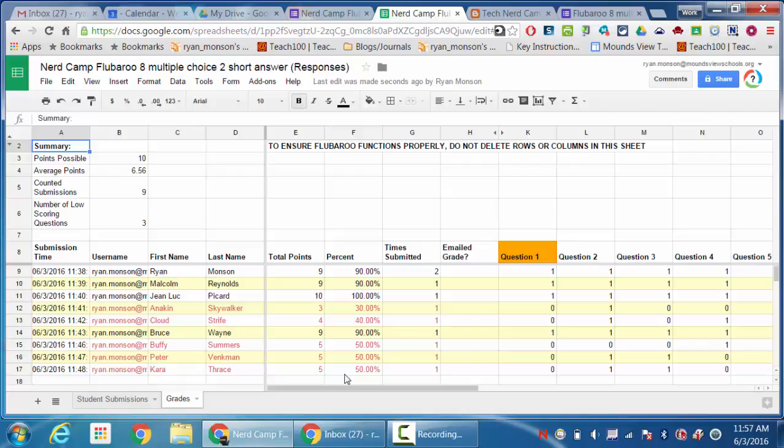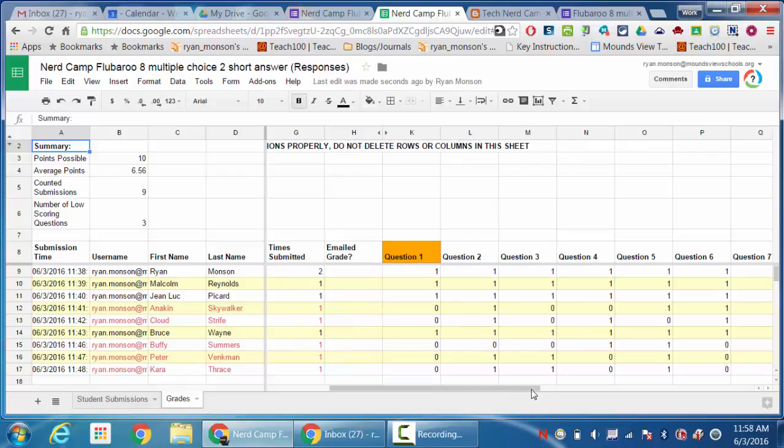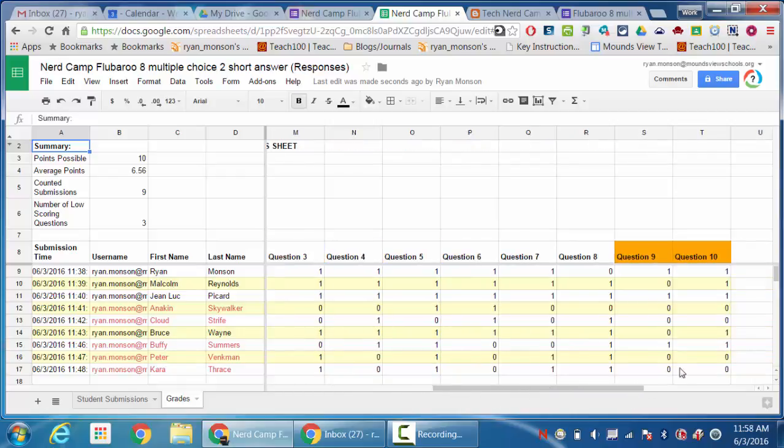The other thing that it does is it highlights a different color any questions that were fairly lowly answered. So question 1 did not have a percentage that was above that threshold, so it was identified as a question that was an issue for students. And if I scroll through, I can look and see if there's other questions. So questions 9 and 10 were also not well done by students in general.